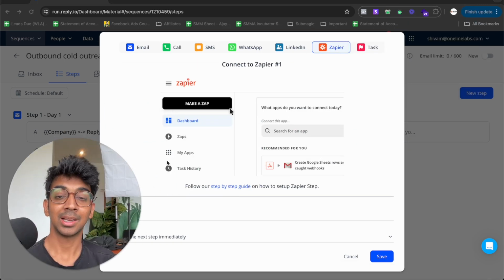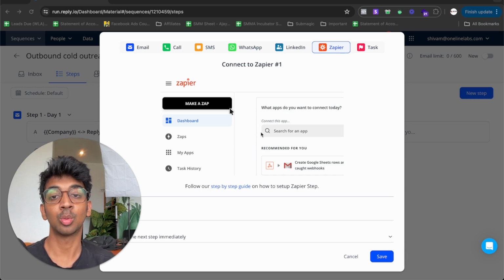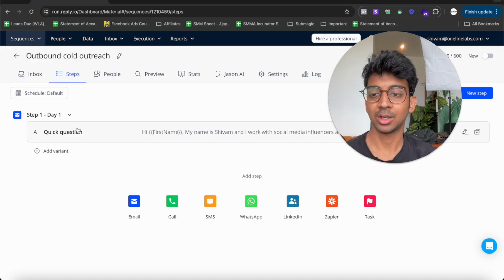So like I said, this is a very AI based platform. This is not your average cold email tool. This is more for B2B businesses who want to have multiple contact points. And that is where Reply comes in. And then you can see it's over here.